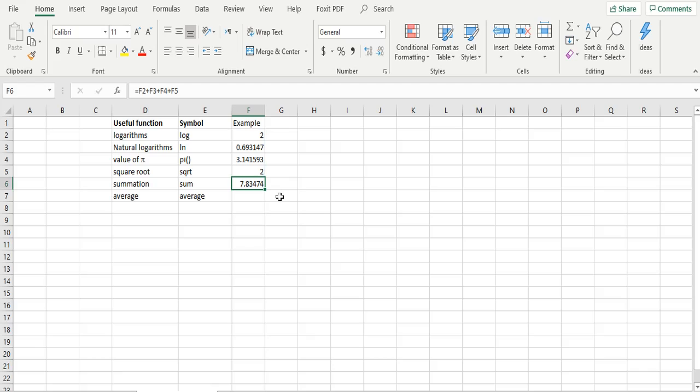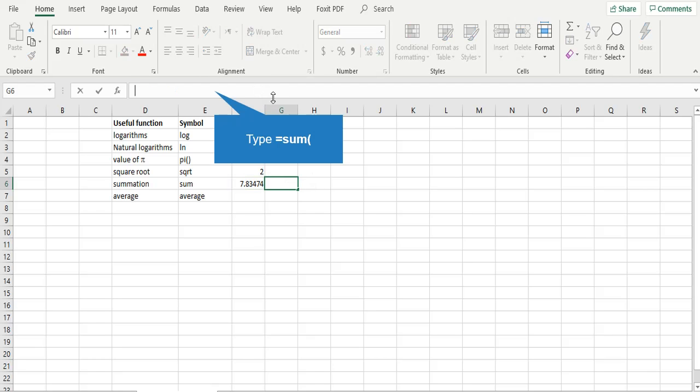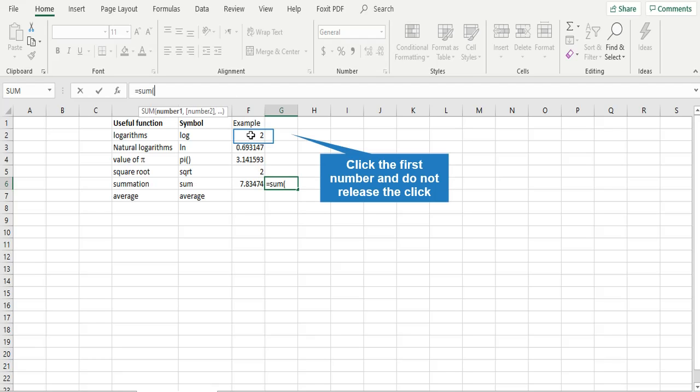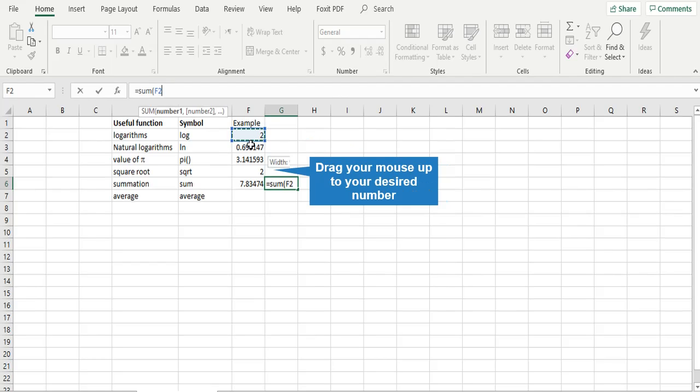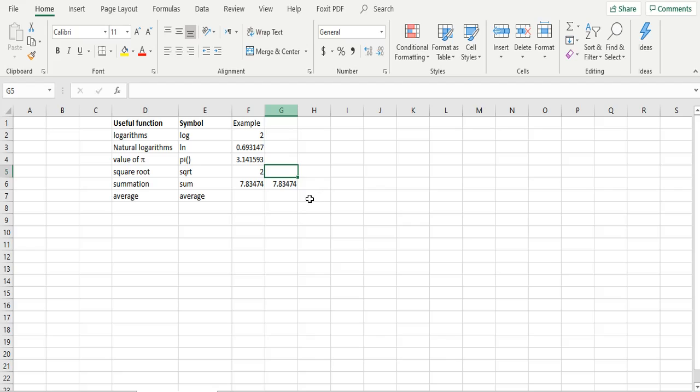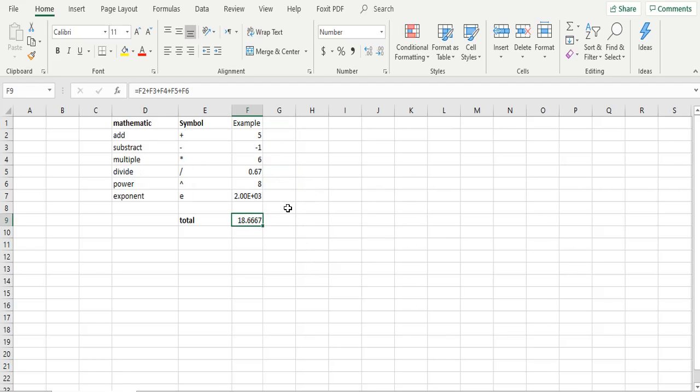So normally what we do is, for example, here we just use the function sum. Sum, and then you put the bracket. You see they already give you the hint there. You just click the first number without releasing your click, and then you drag it, and then you release the click button, put a close bracket, and then enter. So this function gives the same result as what we did previously.